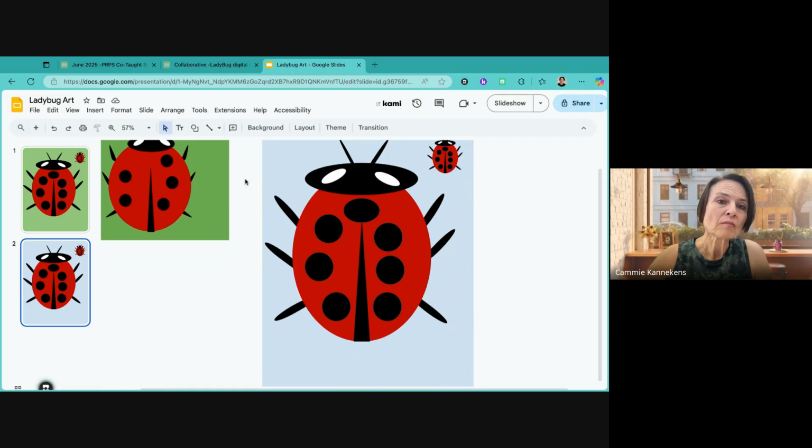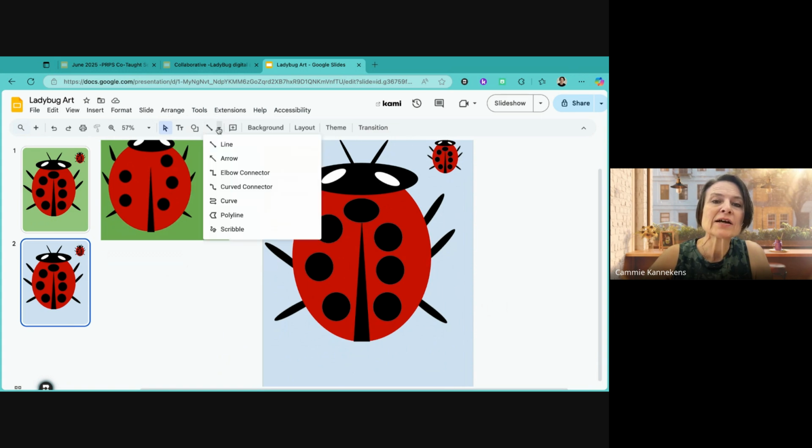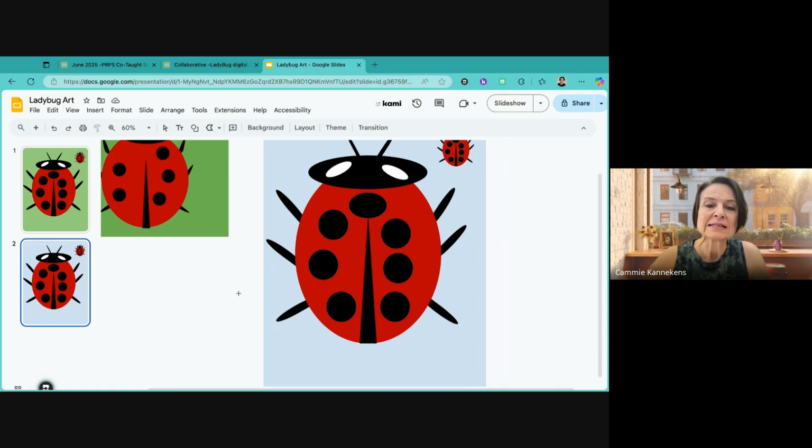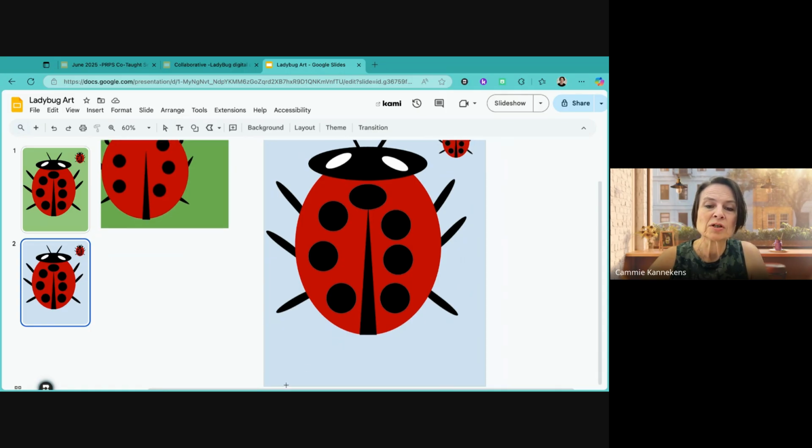So we're going to come over to Tools. Oopsie. We're going to come over to the Line tool, and I'm going to click on the little caret, pull down arrow, and I'm going to come down to the Polyline tool. So I'm going to click on that. Now you'll notice my cursor becomes a little plus sign. Now this Polyline tool is a click tool.